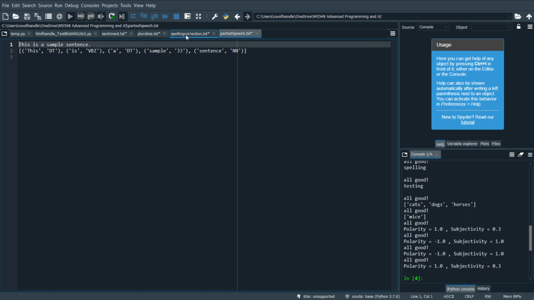The next one was the spelling correction. We originally misspelled spelling, and that showed the original and the corrected. And then we misspelled testing, which showed the original and corrected as well. Pluralize, we first did cat, dog, horse, and there's our response, cats, dogs, horses. And then the next one was mouse, and it pluralized it to mice.